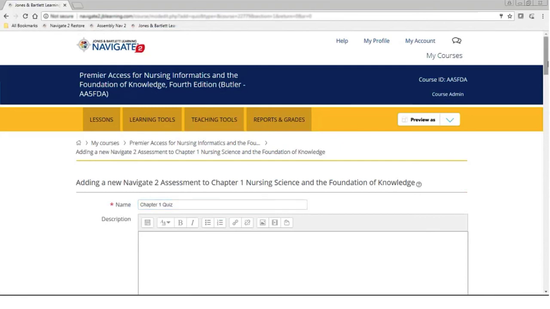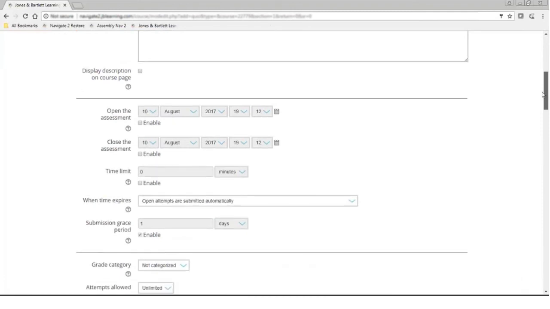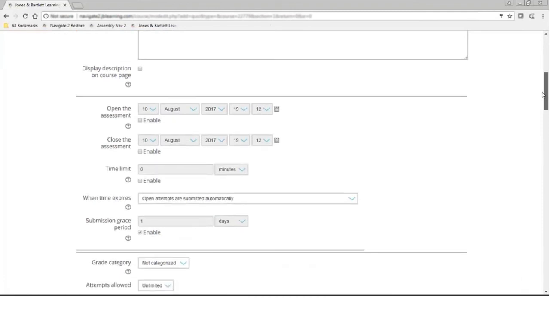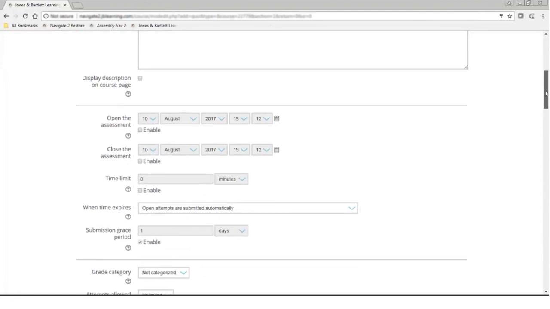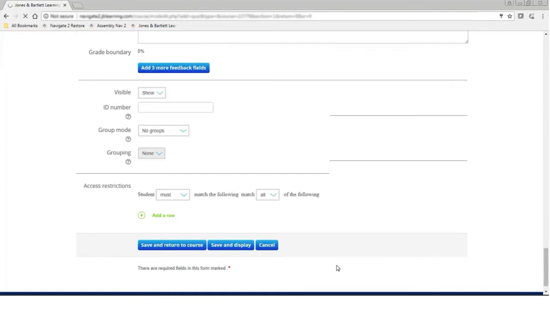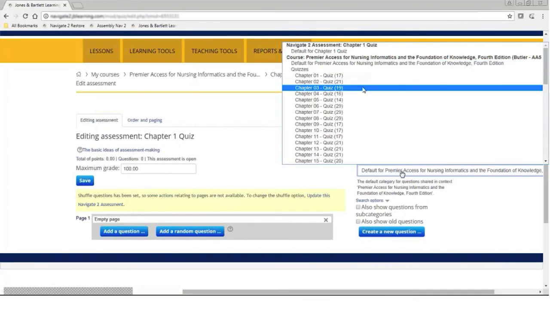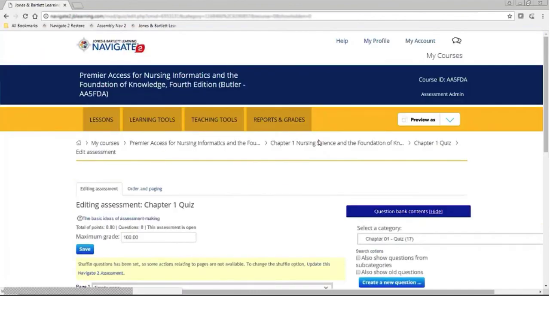And then you have the capability of going through and setting up the settings like dates and times, time limit. And if you need to, you do have the capability of giving students additional time on test. Once we go through the settings, now we have the capability of coming in here and picking the questions we want to add to this quiz.